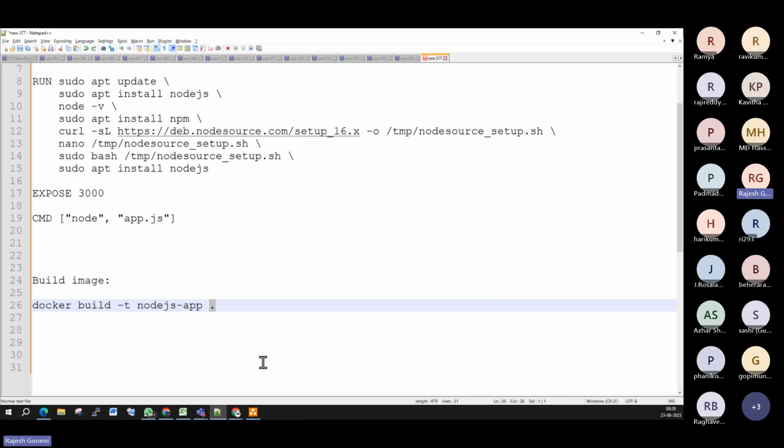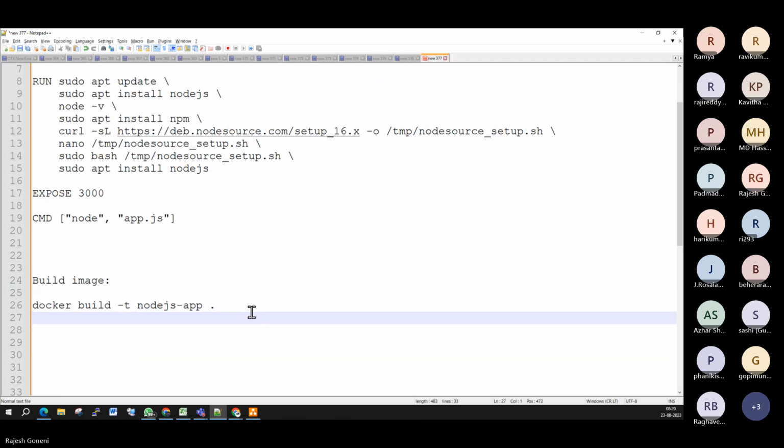Okay, how can we run the container with this image? Run a container based on this image.